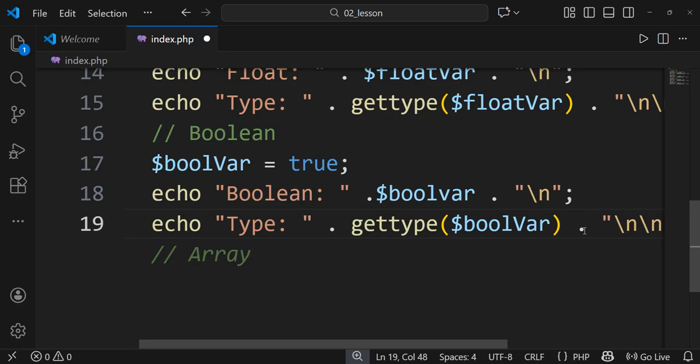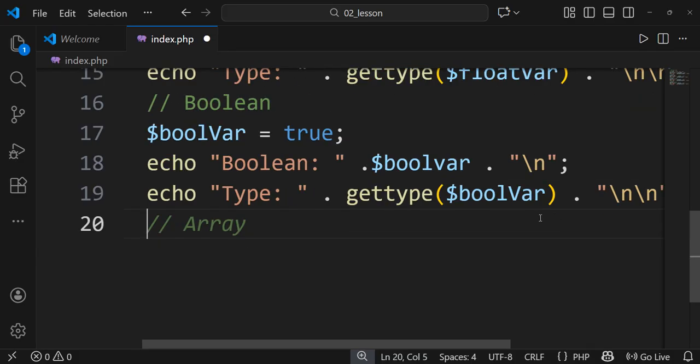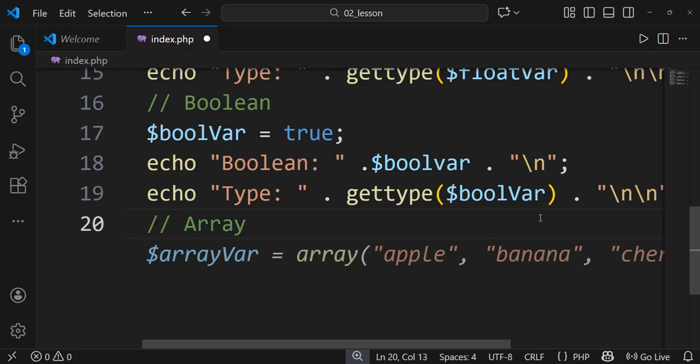And it's good to note that in PHP we have what we call an array. So before we get to an array, it's going to be very lengthy. Let's save this work and look at what we have done.